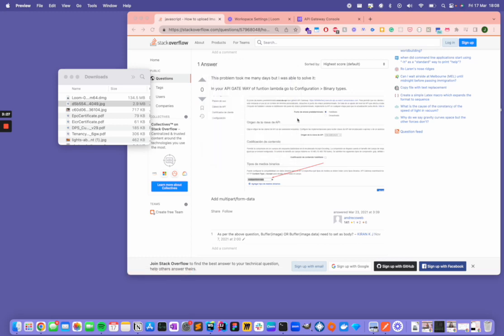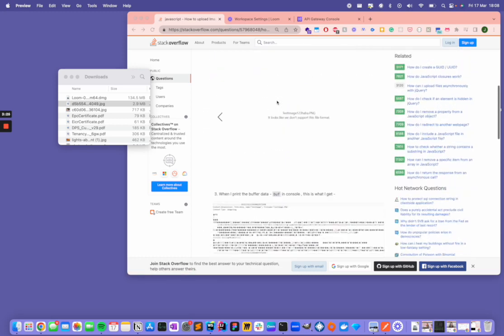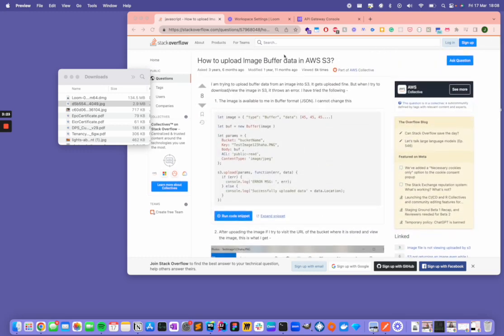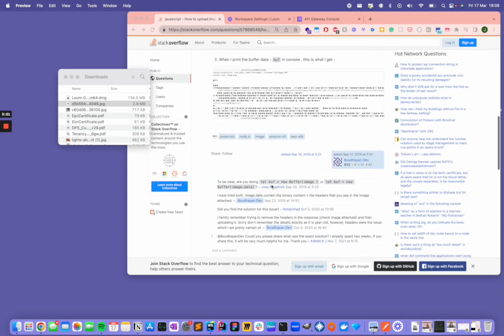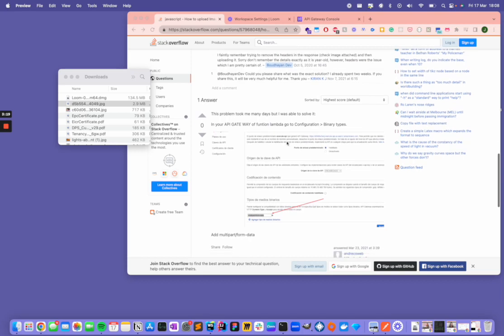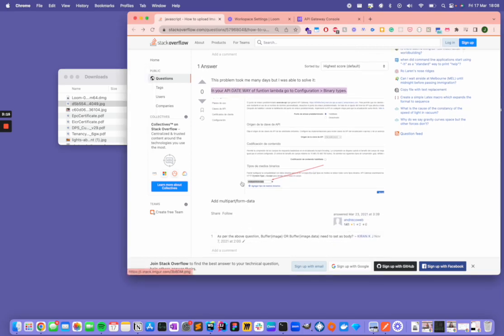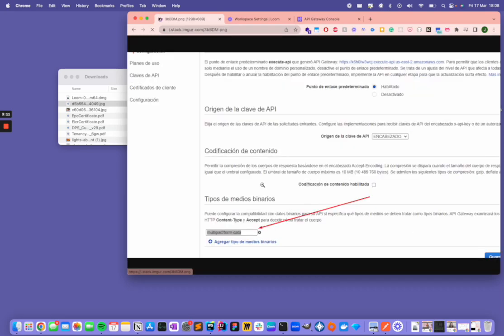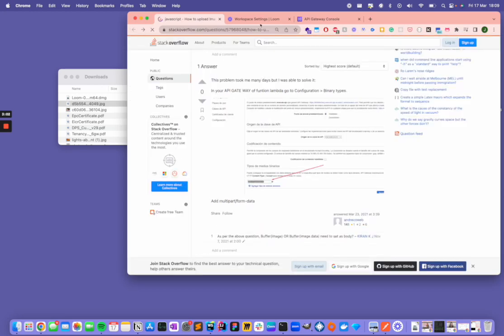So I did some Googling and I found this Stack Overflow question, and somebody answered it and said that basically there's meant to be some sort of configuration you need to alter in API Gateway to get it working. So as you can see here, there seems to be some kind of section that you're meant to add this form data, because I am sending things in form data as well, just to add. So basically it looks like that is required.